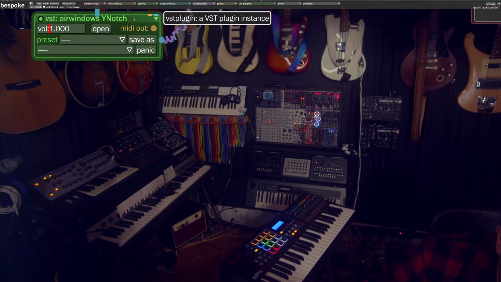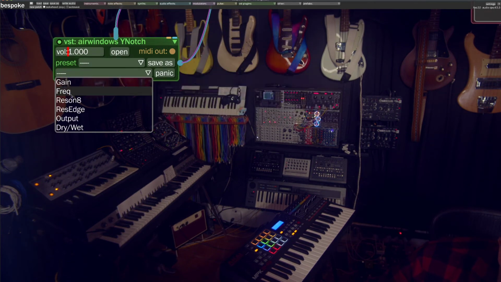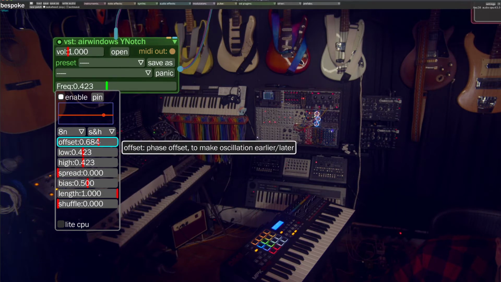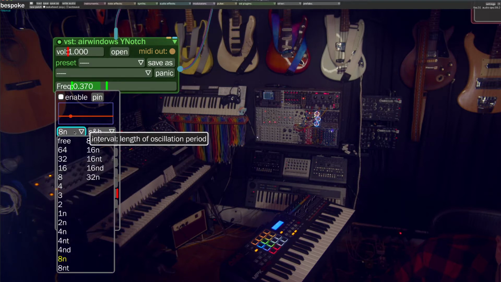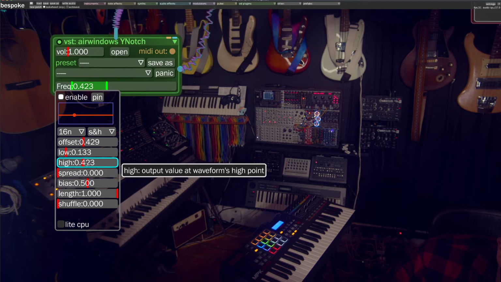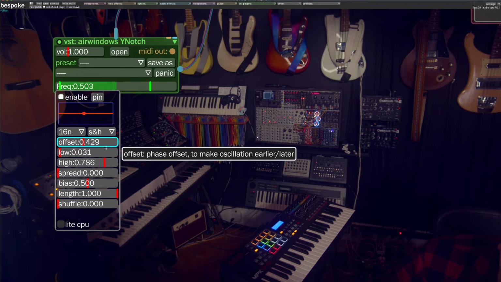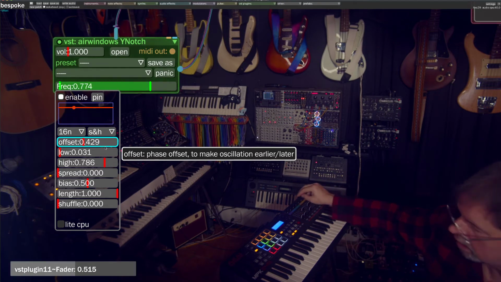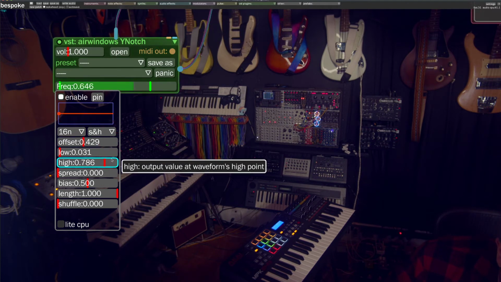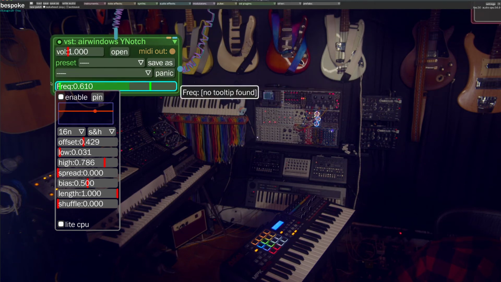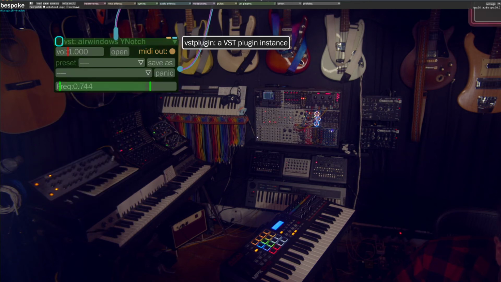Or we can just close this window, and one of the things that Bespoke lets you do is, remember that frequency control? Let's just put something on it, like some kind of crazy modulation. And there you have it. So this then becomes a hybrid analog digital synth. And it's being made out of this.